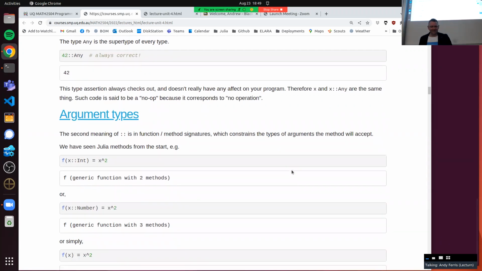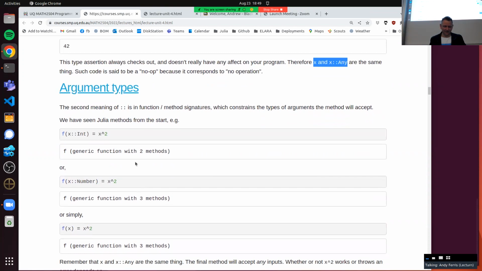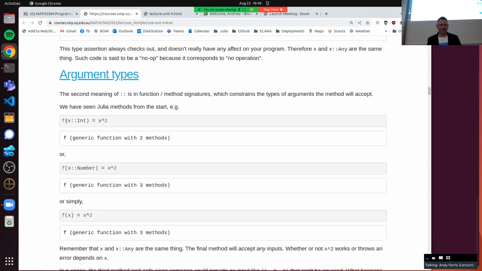So that's an interesting thing. But you've got to think x and x::Any is sort of always the same thing, always. So when we define a function, we can use this in a slightly different way. It kind of means the same thing. In this statement, it's always true that x is an Int.